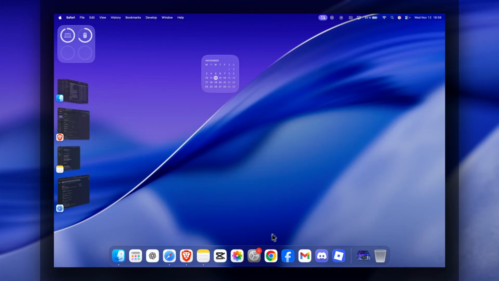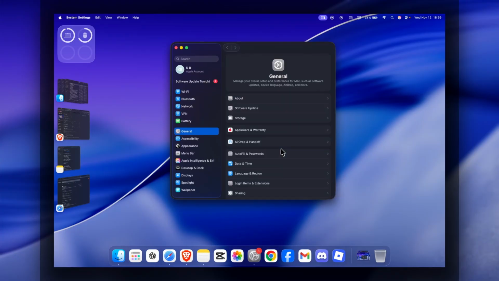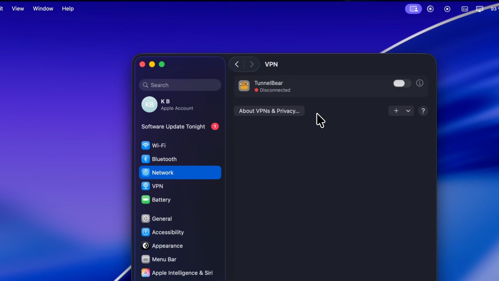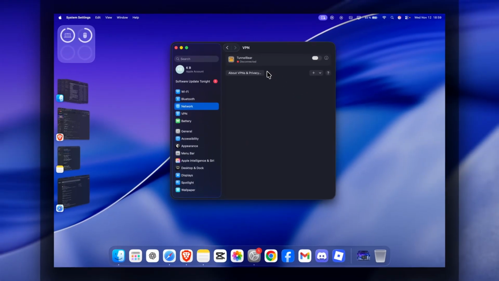Once it's downloaded, open your system settings, and on the left there will be the VPN option. If not, simply click Network and there will be the VPN option. Simply click it, and here you have to turn on the VPN which you installed. Simply enable it, and now the VPN is active.